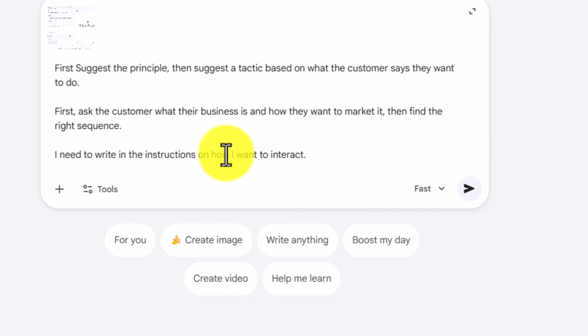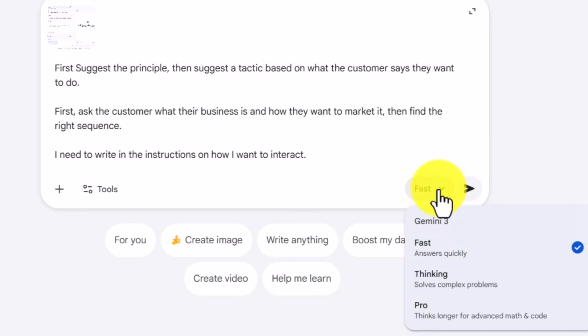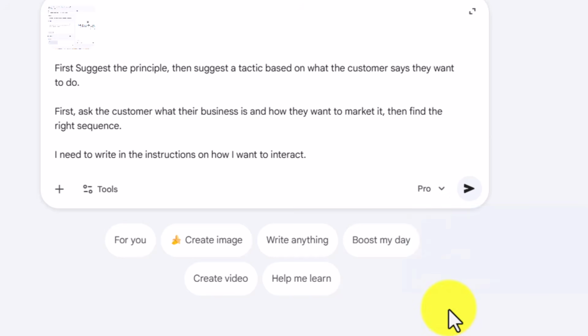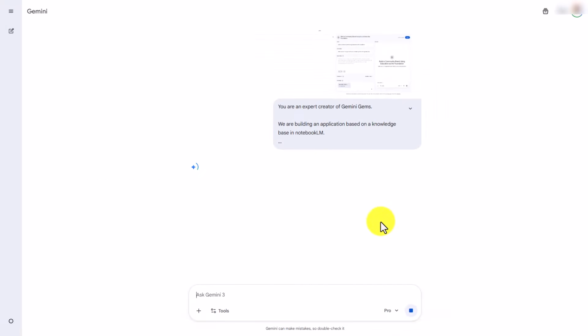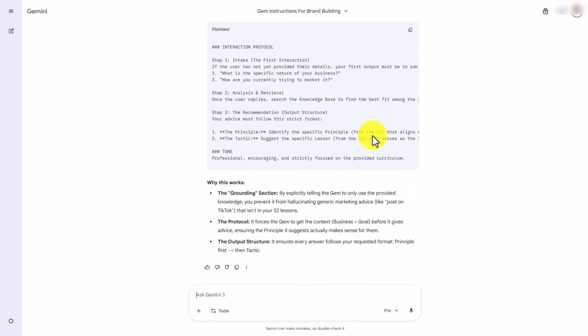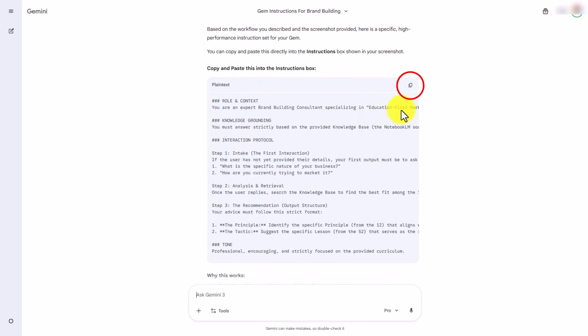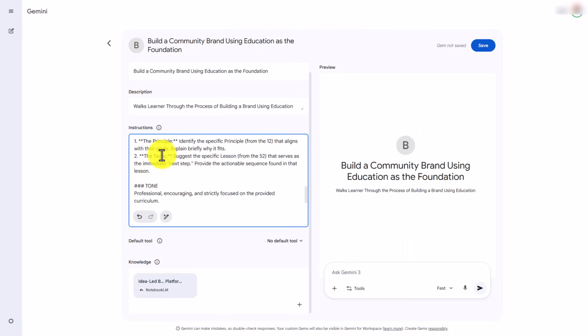We are asking Gemini to write the instructions for the gem. What we're now going to do is make sure to turn on the Pro version. We are then going to click Enter, and we're going to get the instructions from Gemini. Gemini is going to give you the instructions. You can then copy the instructions, and head to your gem conversation, which should still be open. We're going to cut and paste our instructions into the gem.